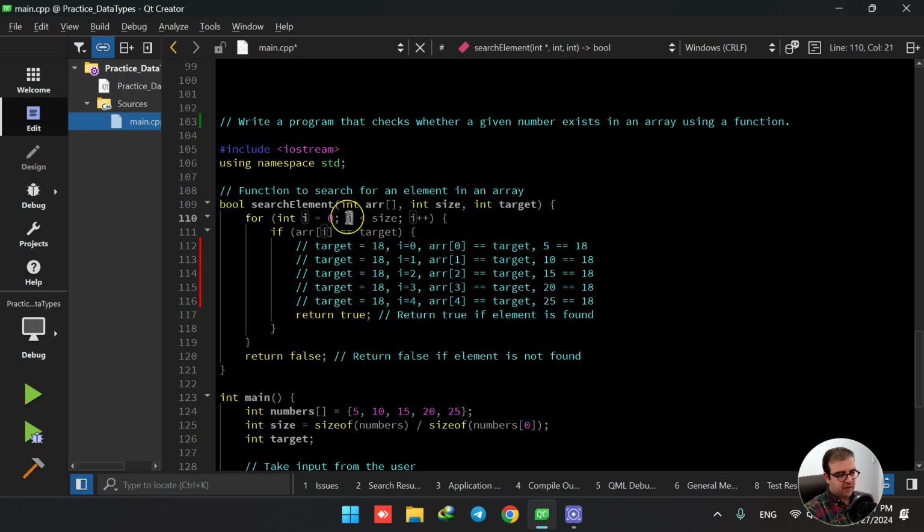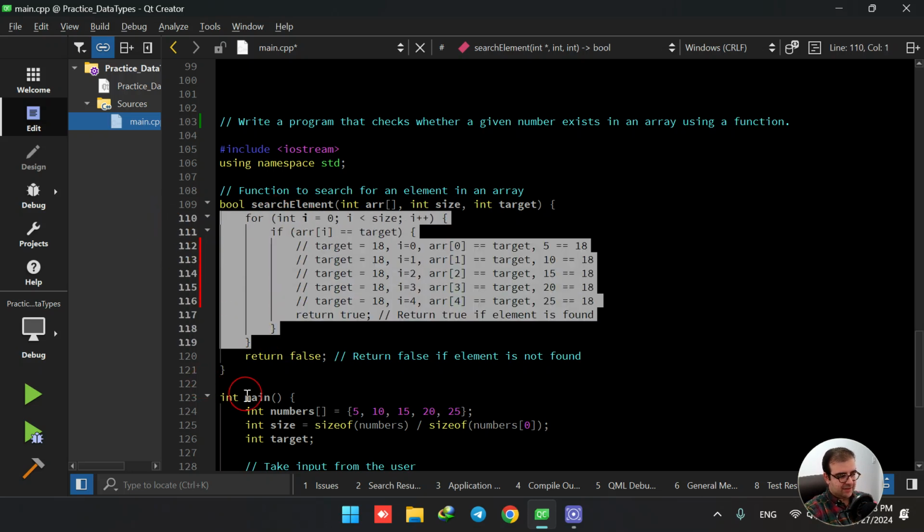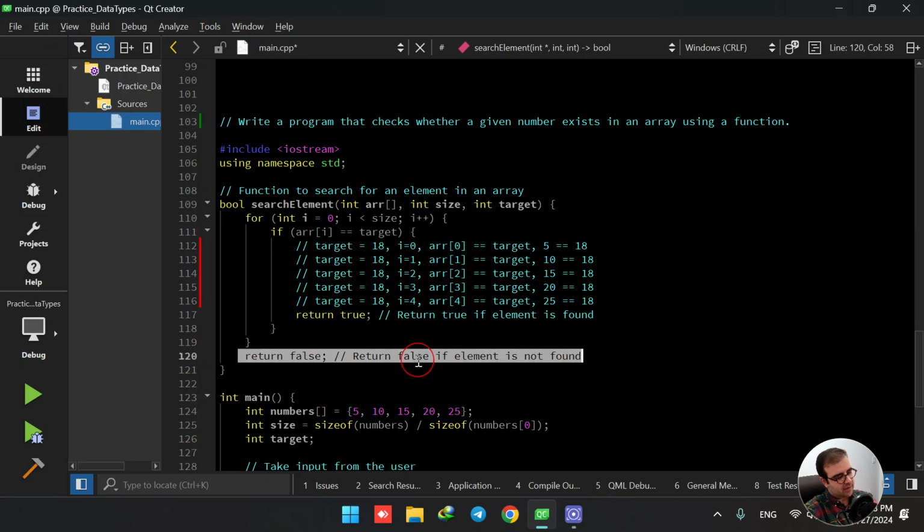Why? Because when I is 4, it is lower than the size of the array, which is 5. So 4 is lower than 5. When we are increasing the value of I another time, I becomes 5, then 5 is not lower than 5. Therefore, it's not going to do another for loop. So we exit here and we are simply saying, okay, return false because we didn't find it.